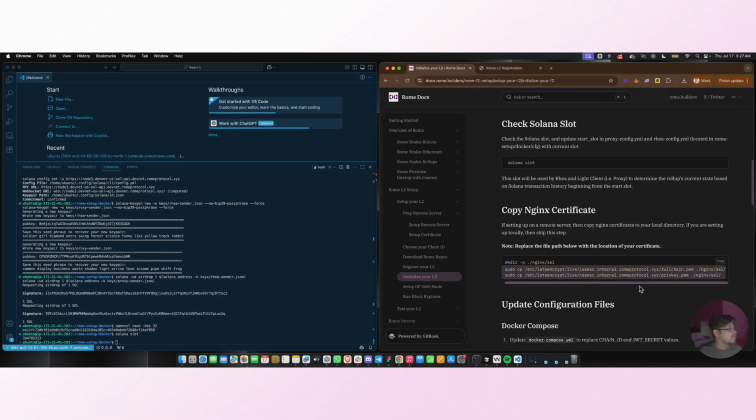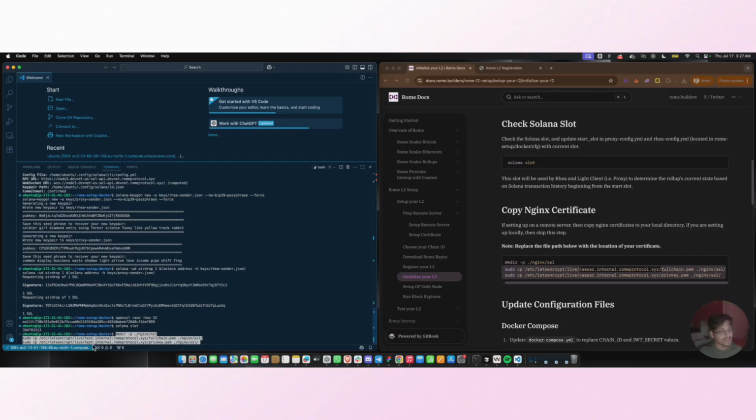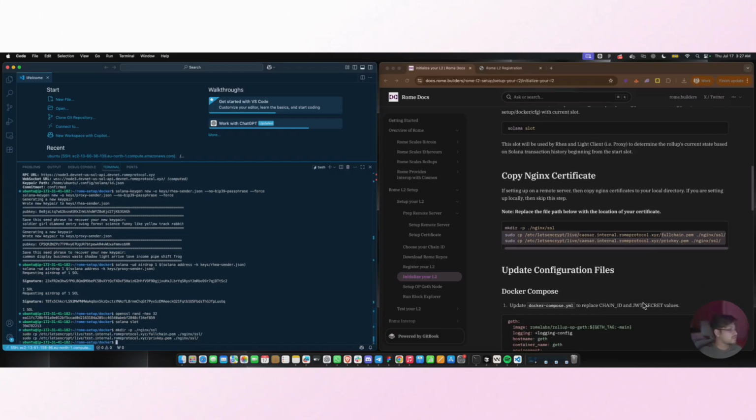Now while copying this, make sure you replace the placeholder here with your own domain name, and that's it. You just need to replace your own domain with this command while copying the NGINX certificate. As you can see, I've taken test.internal.rome protocol.xyz, so I replaced that. So make sure you have those.